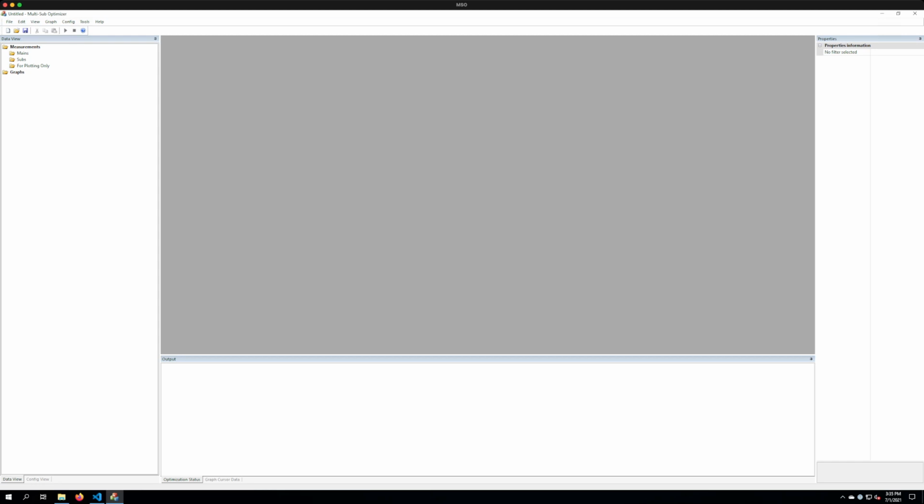Just really quick, if you're not familiar with MSO, you've got a data view column over here on the left that actually has two tabs. There's a data view tab at the bottom. This is where we're going to look at graphs to compare our results. And there's also this config view. You can think of a configuration, and we're going to use multiples here, each configuration is like a unique test or a unique optimization that you want to run.